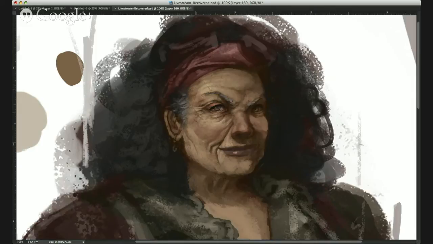I'm trying not to overdo it because then that can put too much attention on the scar. If we're trying to be more subtle about it, I don't want to overdo it. Something like that.